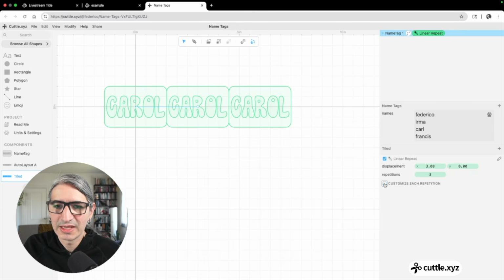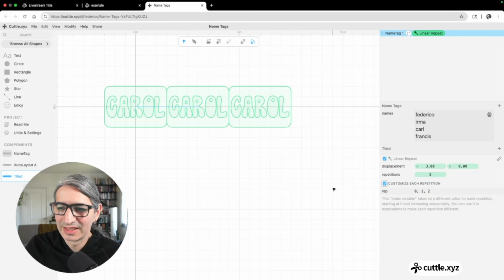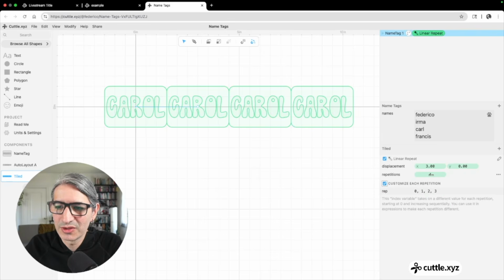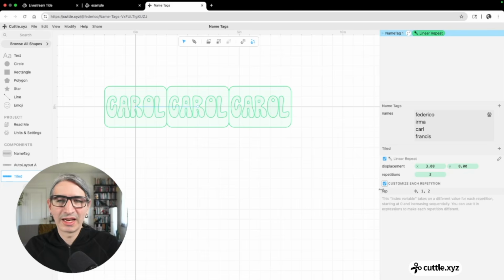So if I check that, almost nothing changes except look that I get this new thing over here to play with. It calls it rep. And then it creates a number that is based on the number of repetitions. So it's 0, 1, 2, 3. So it's a total of 3, starting the count at 0. If I increase the number of repetitions, you'll see how the numbers of the rep change right there. So the whole point is that I can use this rep variable and place it somewhere where I want it. And that one is always going to replace things.